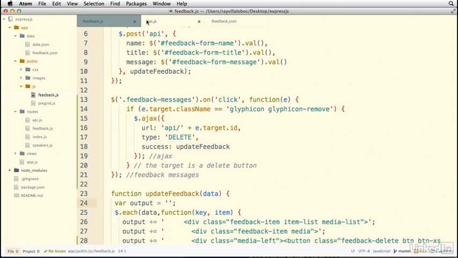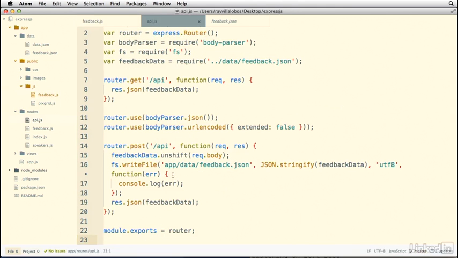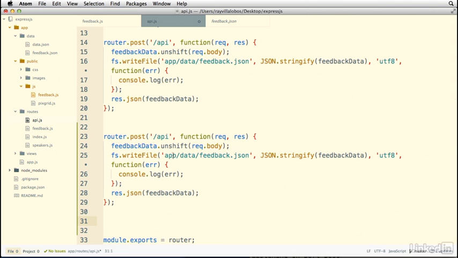Now I need to worry about the API route. And as I mentioned, this is going to be pretty similar to what we were doing with this post route. So I'm going to copy this. And of course, this is going to be a delete route. And this time I'm going to receive an item, or I'll just call this an ID here. And that will be coming through the request of feedback data.